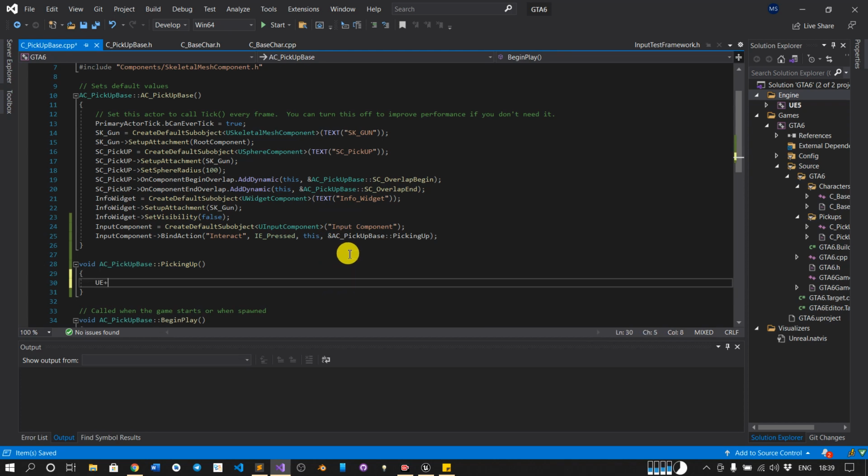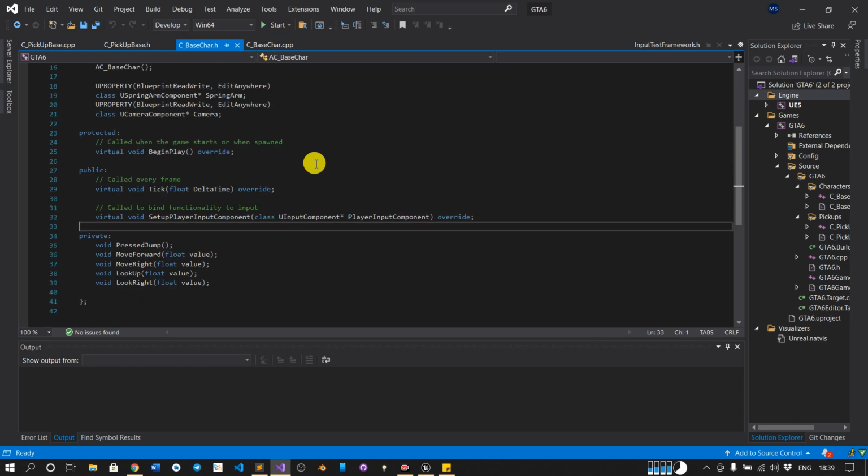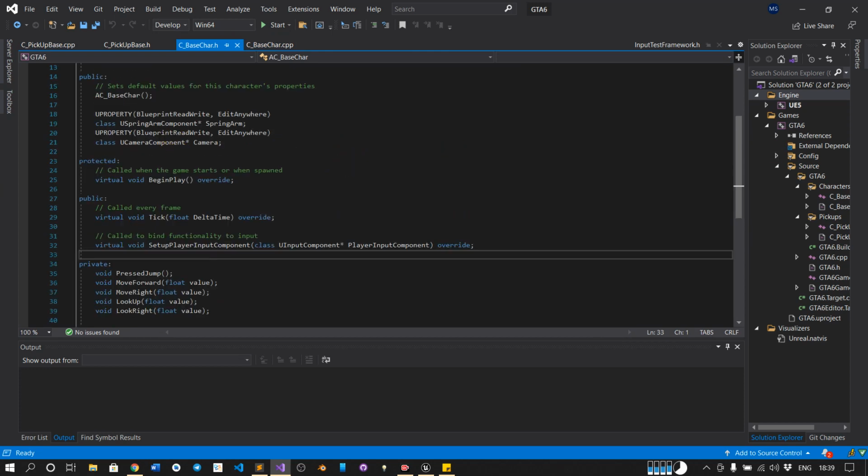Let's put a log here, UE_LOG, LogTemp, Warning, TEXT, "Picking up the gun." First, what we need to do, we will destroy this component and we will place this inside the character class. So we don't have the variables here to use, so we will create functions and the variables in the character class.